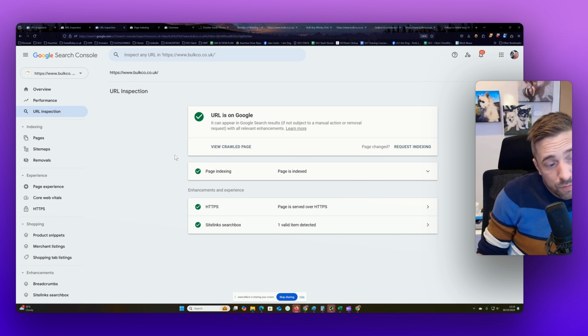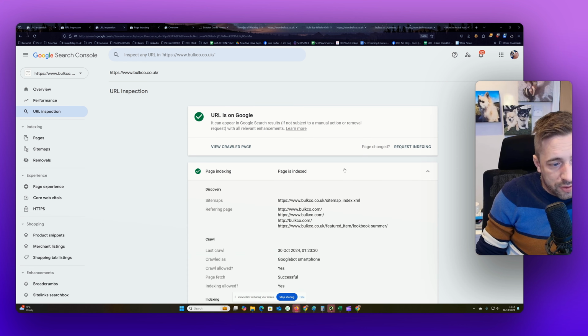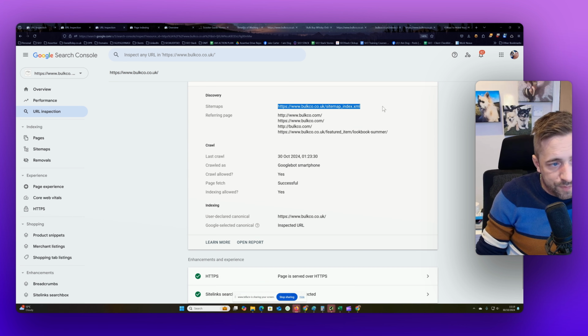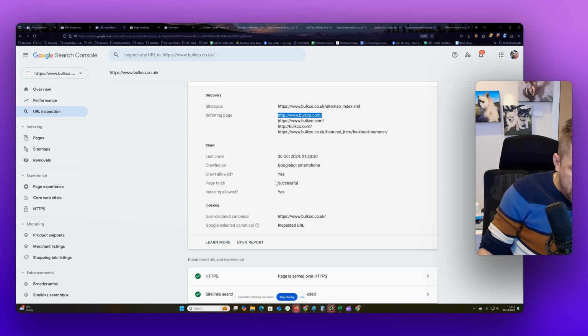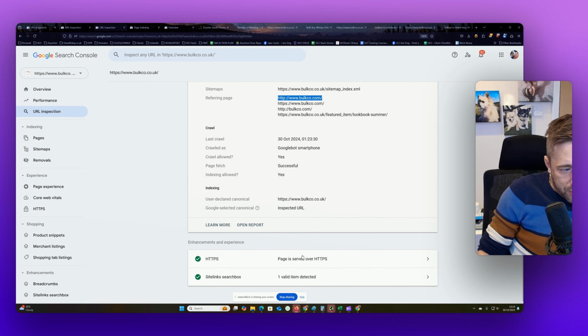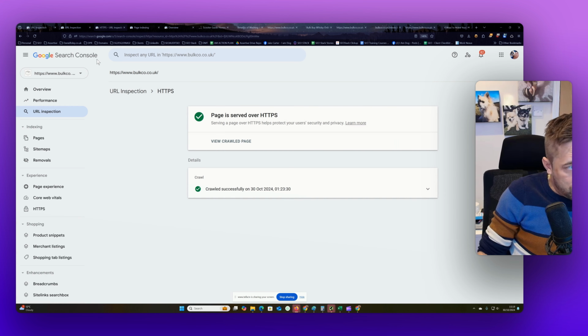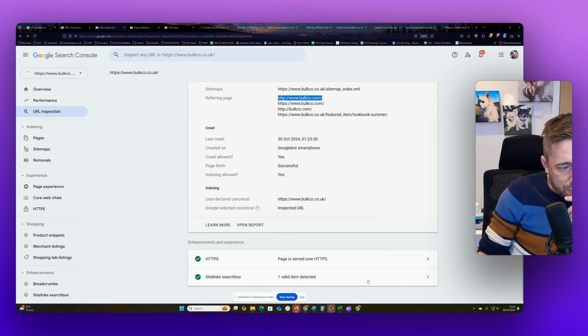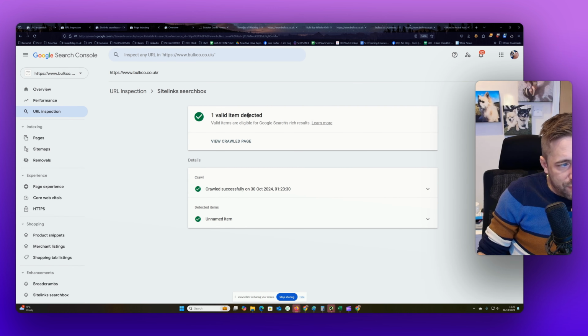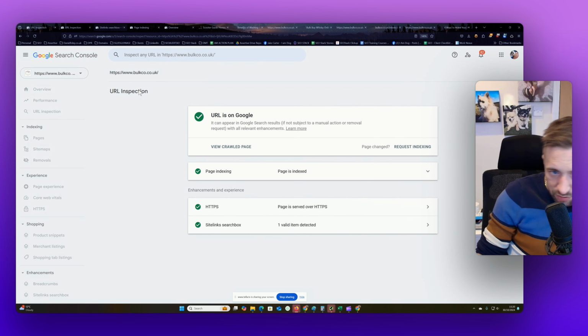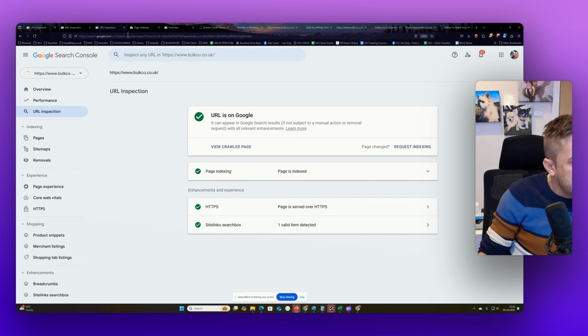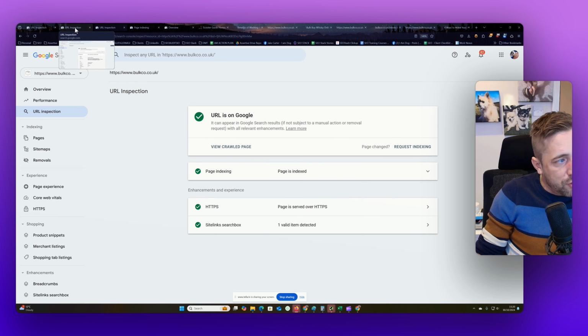And finally, we have a healthy state. So we can see that the URL is on Google. It's indexed. We can see that it was in the sitemap. We can see that there are referring pages here. And we can also see a non-HTTPS link. And we get the same data. We can see that the page is served over HTTPS, which is fine. And we have valid enhancements here for a sitelinks search box. So again, don't really need to worry too much about these. So these are the main things that you need to consider.